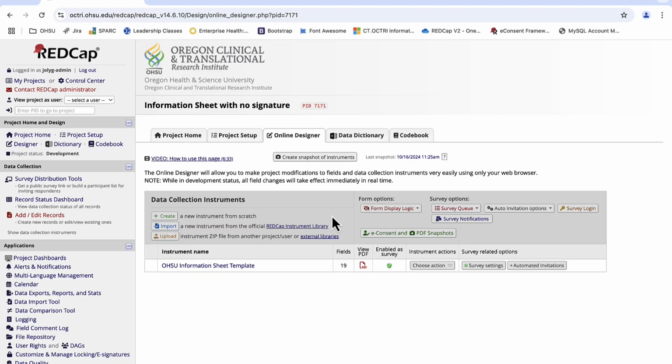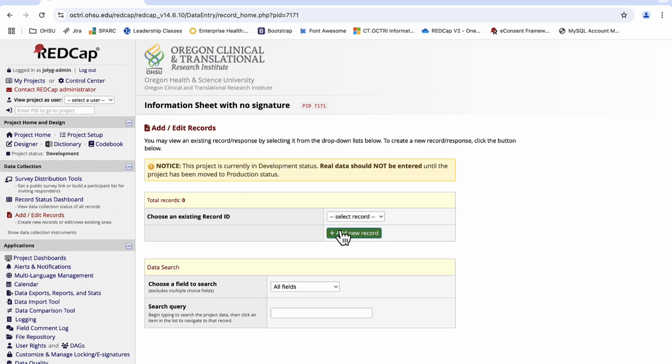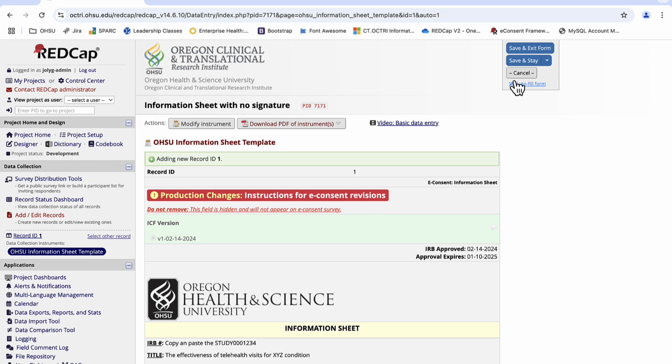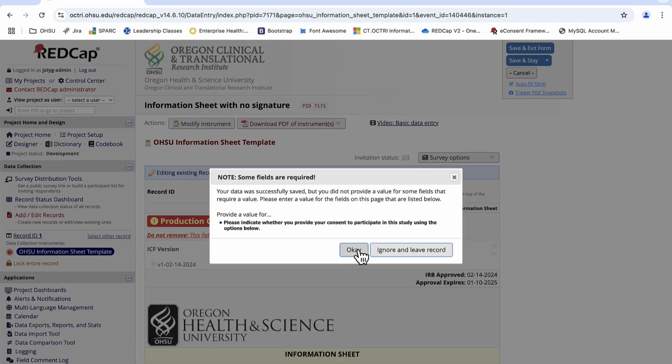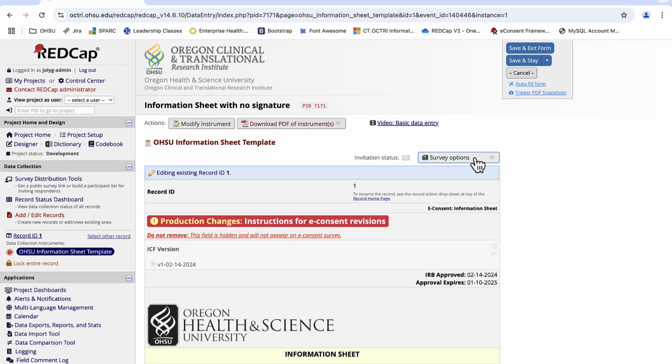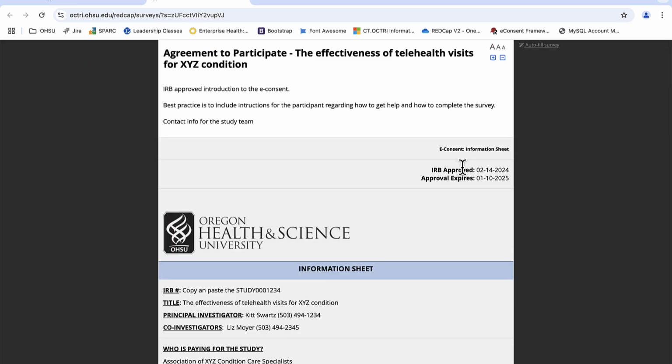To test your e-consent survey, come over to Add Edit Records and Add New Record. Click Save and Stay in the upper right-hand corner. You're okay at that pop-up. And come to the Survey Options dropdown and select Open Survey. This will show you your e-consent survey exactly as the participant will see it.